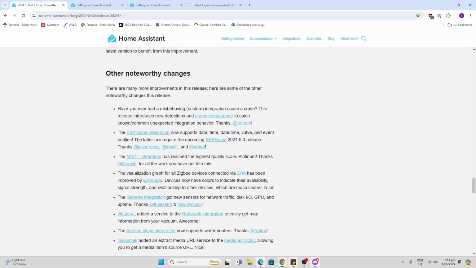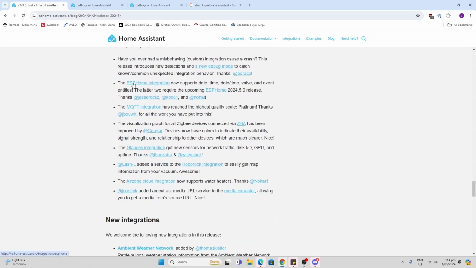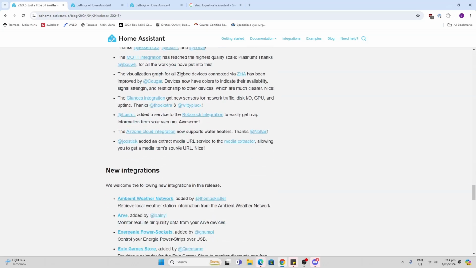Some of the other changes they've got here, you can see that there's a new ESP Home integration supporting time, date, valve, event, and entities. MQTT has reached a quality scale of platinum, so that sounds interesting. The visualization graph on Zigbee devices has been improved. We've got a Glances integration for looking at network traffic, a Roborock integration, so they're now getting the map in from that, so that's pretty cool.